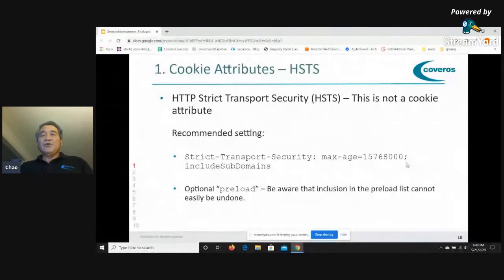There's another optional feature, preload, that you can append to the above recommended setting. This preload tells the browser to go to the browser vendor and store this restriction on the browser vendor side. If your application is strictly HTTPS on all pages on your site, then preload will work for you. Otherwise, this preload may be too restrictive. You may want to relax it and do extensive testing to see whether it works for you.